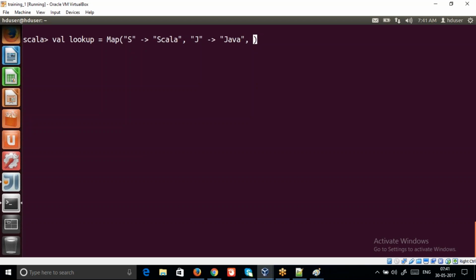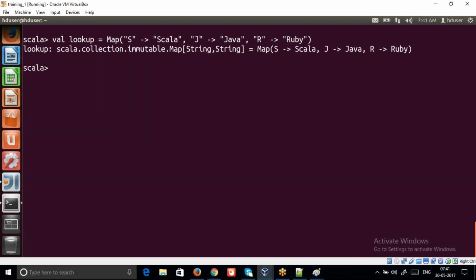Then I can say Java, then I will say, so you can see that this is how a map collection is created. So if you remember this syntax we used earlier also, it is used to create a two element tuple.